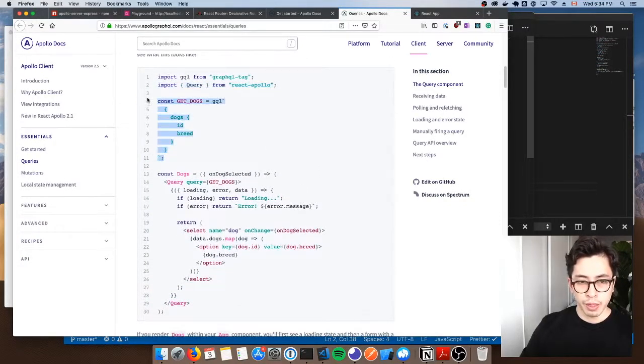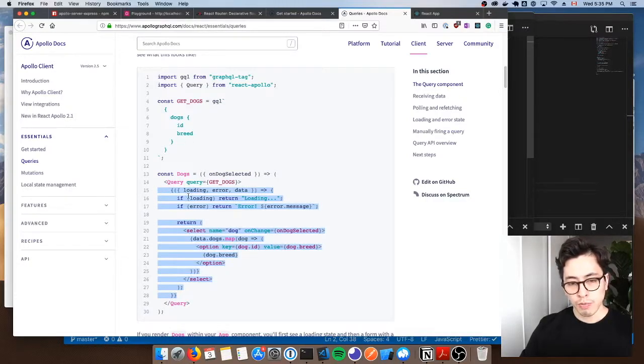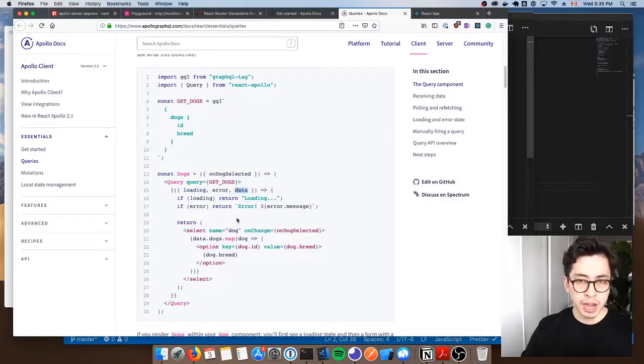Let's take a look at the way it works. So this is what you're going to do. You're actually going to write out the query itself, and then add that query into the Apollo client's query component as a query. And inside that query component, it provides you with a few things: loading, error, and data. And we'll see how that works. Let's first actually try creating that query.